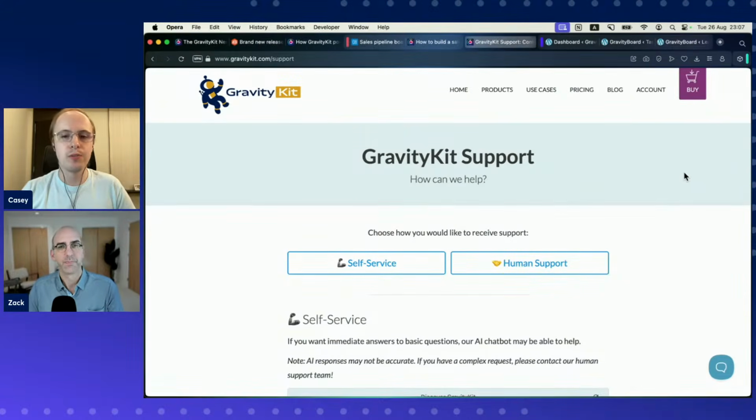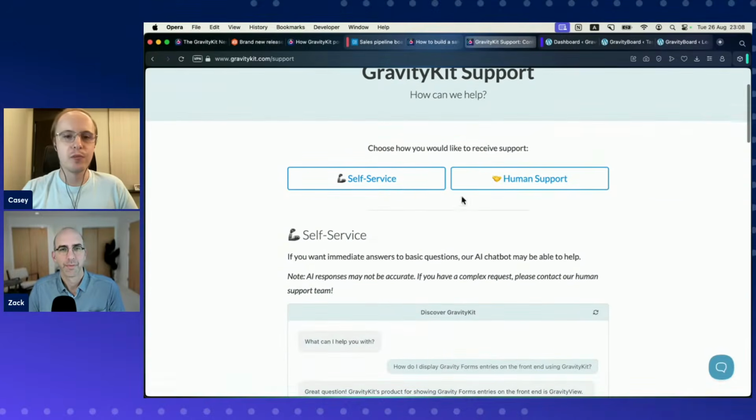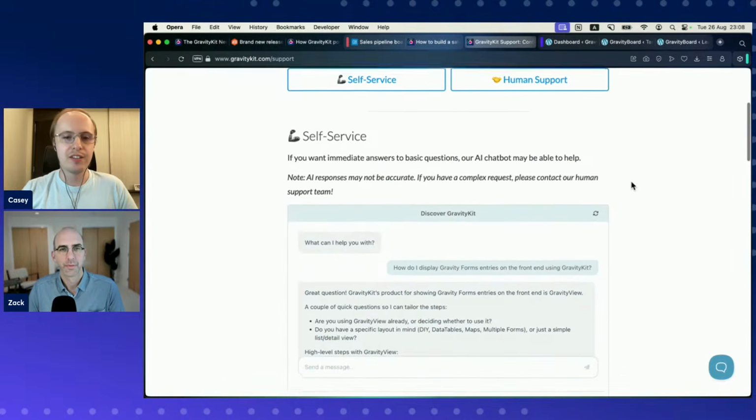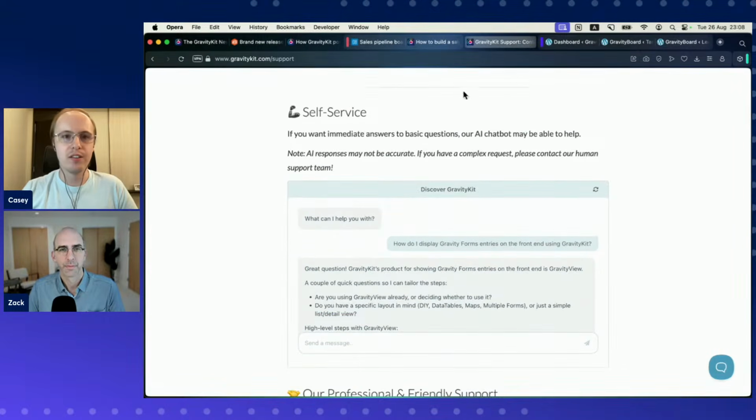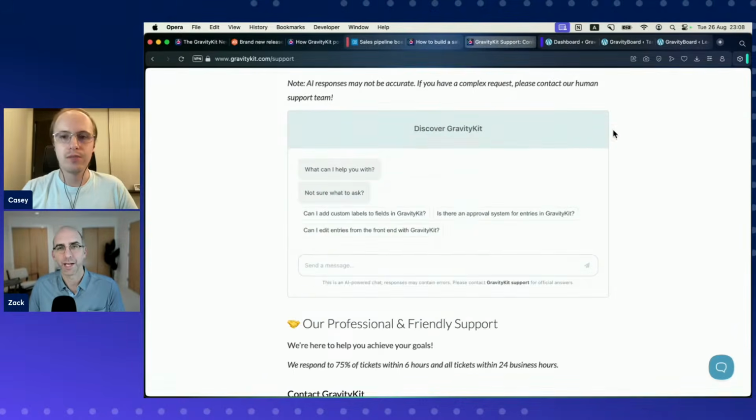Yeah, and this is really cool. So on our support page here, we now have two options, self-service and human support. And the self-service is our AI chatbot here. Let me refresh this and then I'll put a new prompt in. Yeah, if you click the refresh button at the top there, yep. There we go. Yeah, so this is really cool.